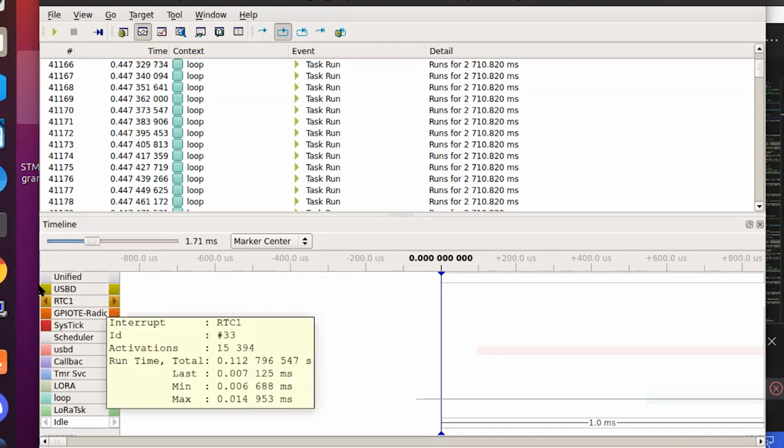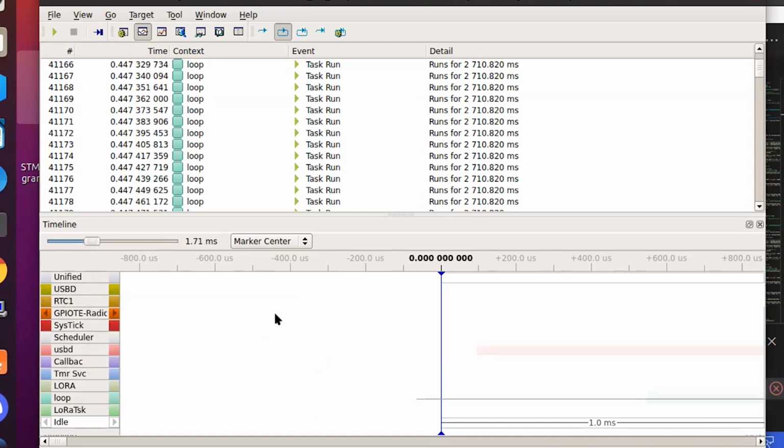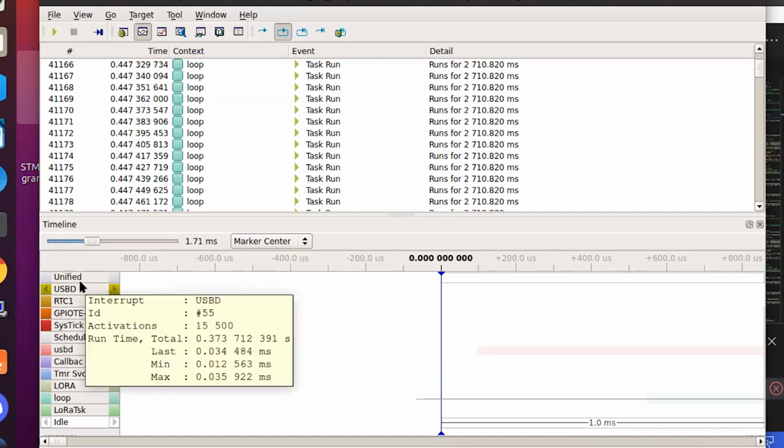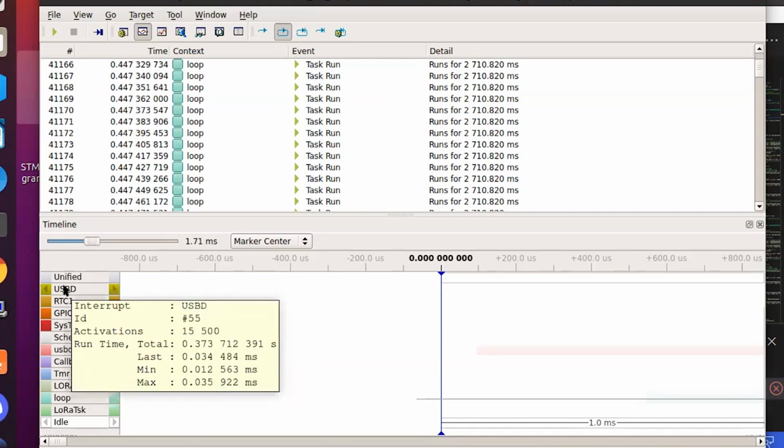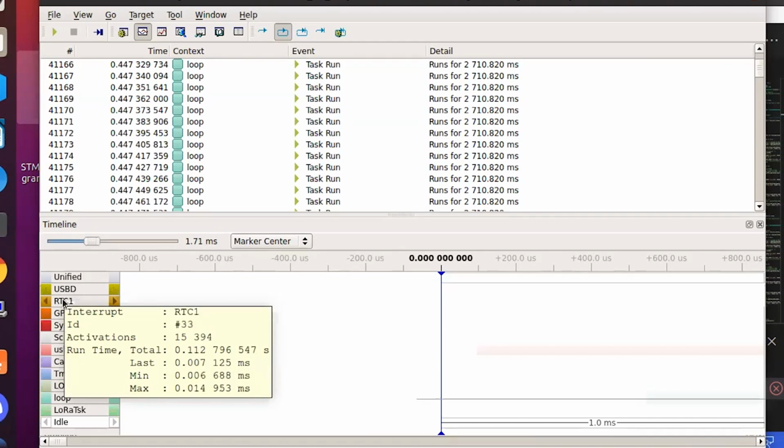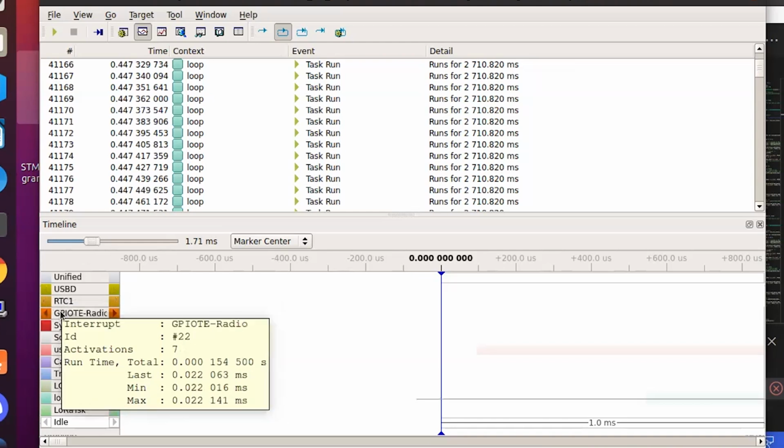So here you see this. I talked about earlier how you can name interrupt ISR numbers. So I've gone in and named these interrupts. We have 3 interrupts. We've got the USB interrupt, what I call the USB interrupt, which has an ID of 55 in the system, an RTC real-time clock interrupt with ID 33, and a GPIO interrupt with ID 22. Now, how did I determine these?